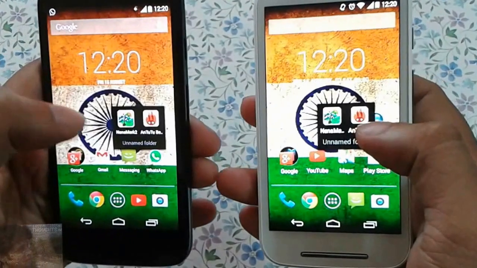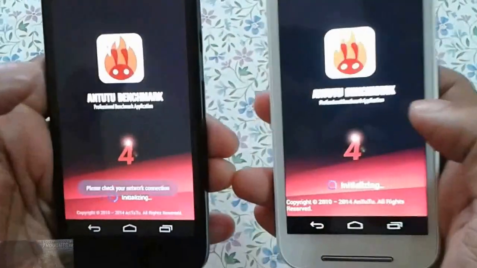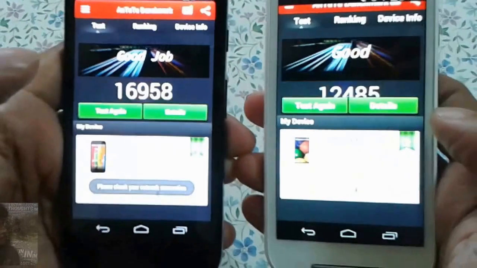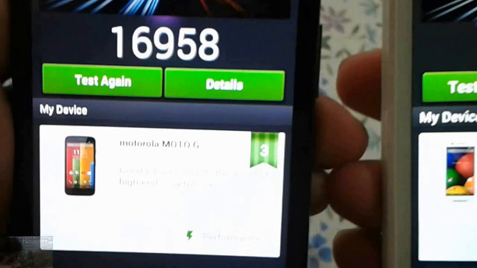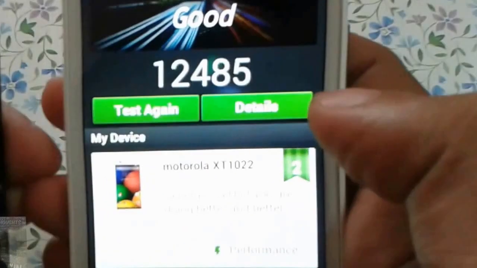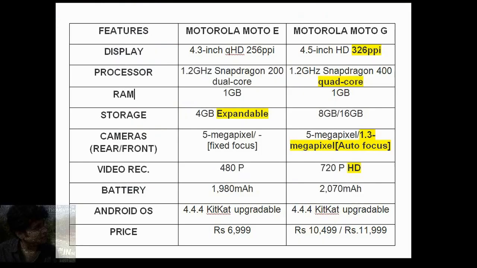I'll also show you the Antutu benchmarks. So here are the results. About 17,000 on the Moto G and 12,500 on the Moto E.